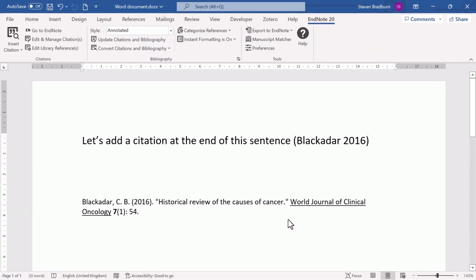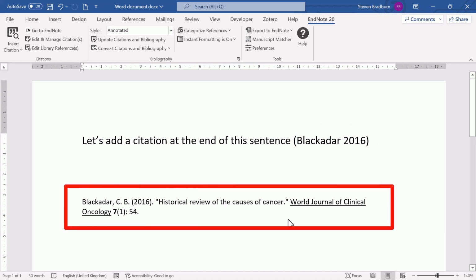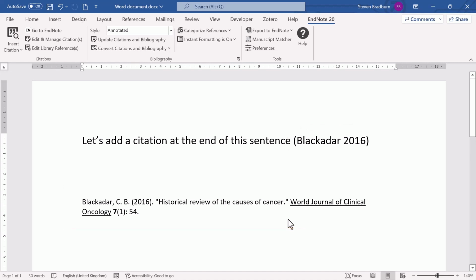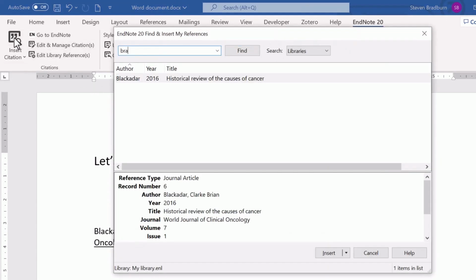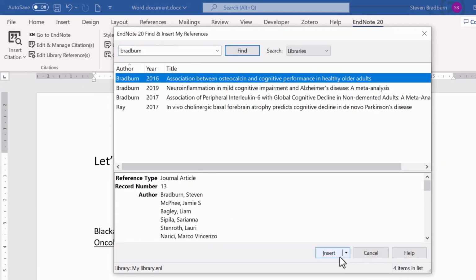Another thing that will happen after adding your first citation is a bibliography will be created at the end of the document. If you wanted to go ahead and add more citations next to your first one to support the same statement, then just repeat what you did earlier by selecting the citation and going to Insert Citation. Then find the other reference and add this.